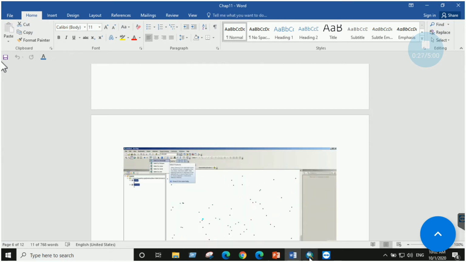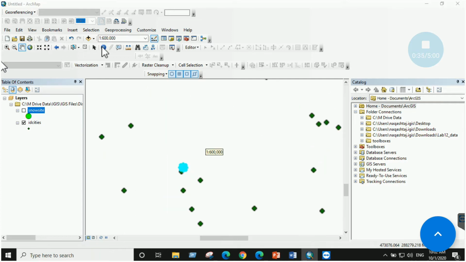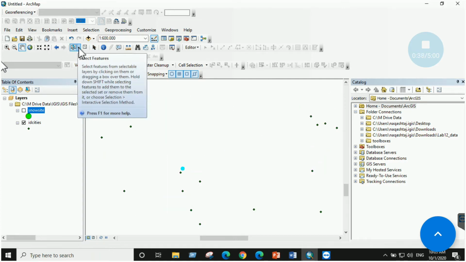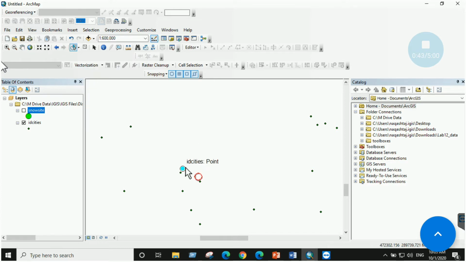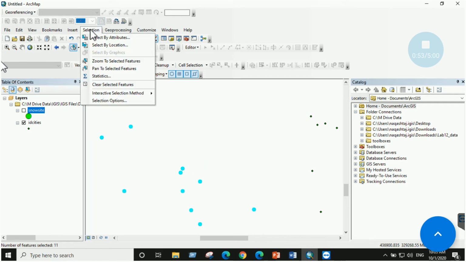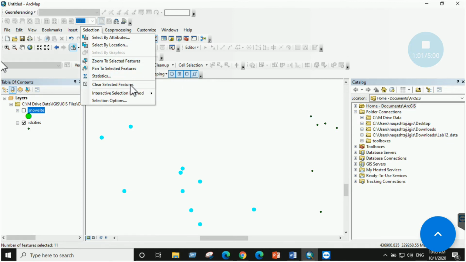For example, if I want to uncheck this, and here my Sun Valley was actually selected earlier. Now if you go to select features, right, here you have the option select by circle. So you can actually click here and you can draw some circle, right? So it will highlight all those snow sites that are within the circle you want to draw. Here another option is to use select by graphics. This option is not working with me. If you have this option, you can actually use that one as well.